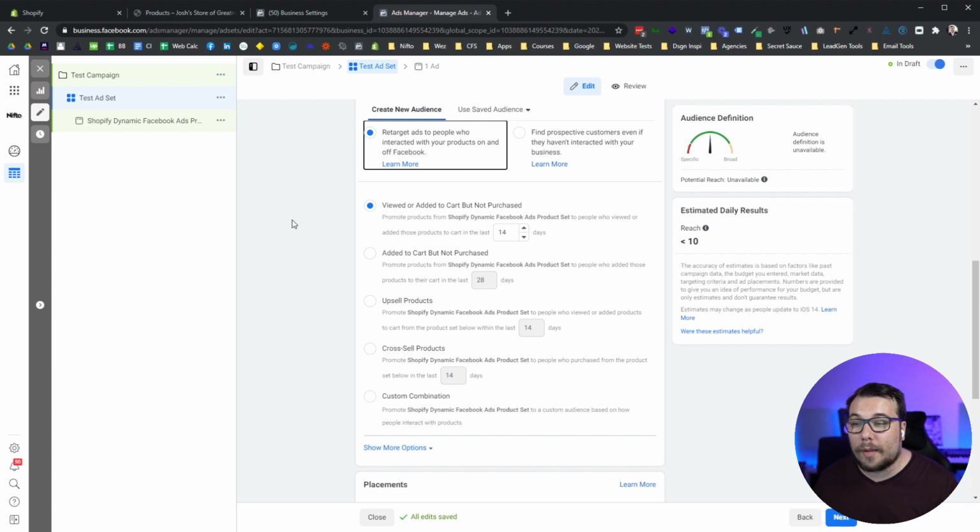Now here's where the fun begins. So we've got a couple of different options based on customer behavior on your store. So there's people that have viewed or added to cart but not purchased. That means if someone has purchased a product within the last 14 days, they won't be seeing these specific ads because they've already purchased. So that kind of saves you on the ad spend of showing an ad to someone that's already purchased. So this is probably the one that you're going to be wanting to do.